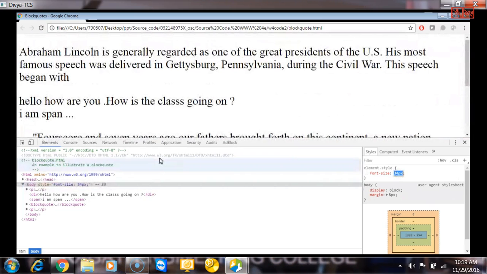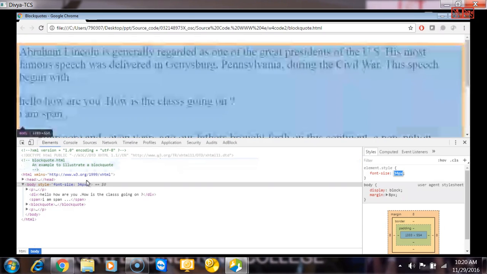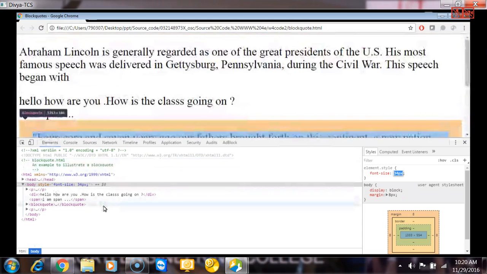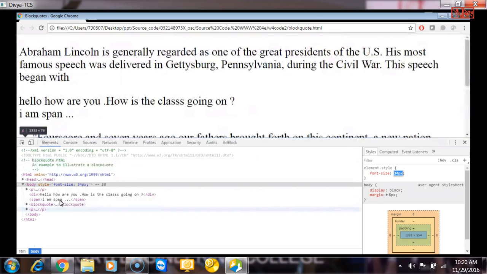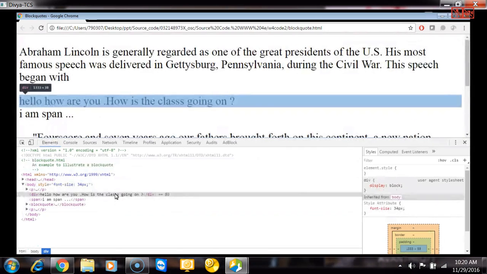And how do you actually debug your web page? Debugging: right click on your web browser page and you can see Inspect Element. Press Control Shift I, and when you click on Inspect, this panel will open. This is the Elements tab. On the left side, you can see all the elements, all your coding. Here you can change your styles dynamically. Even the text you can change.